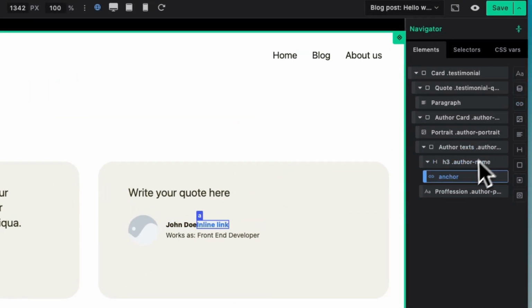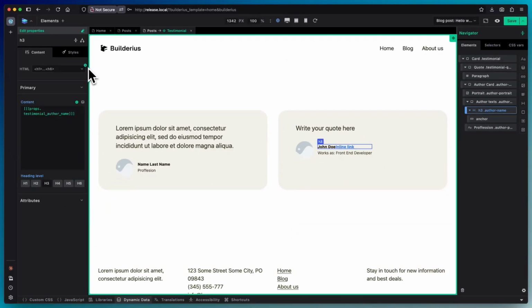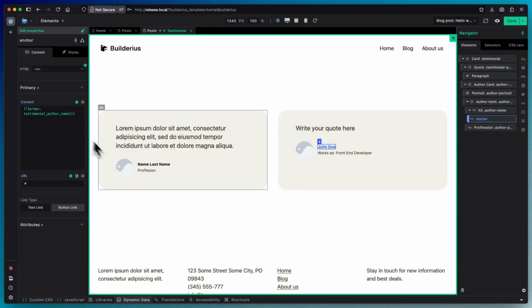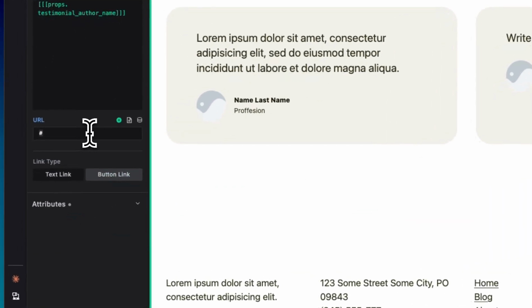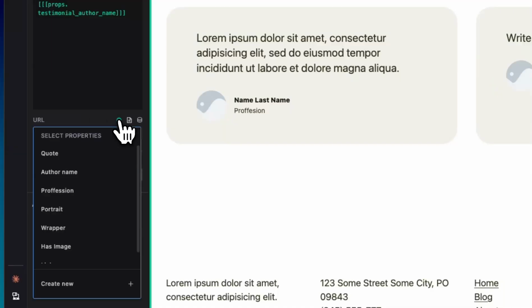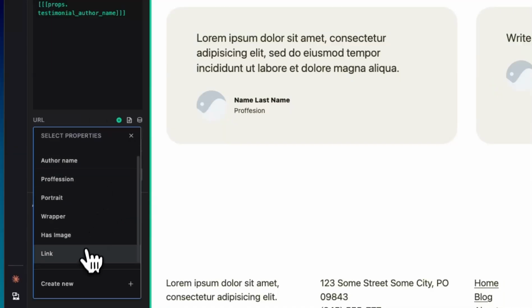So I'm going to use my link, go back to outside of my conditions, go back to the actual H3, cut that property from it, paste it into my link because now it's nested inside my H3. And that's the first part. And the second part is the actual URL, which I'm going to connect to a link property.